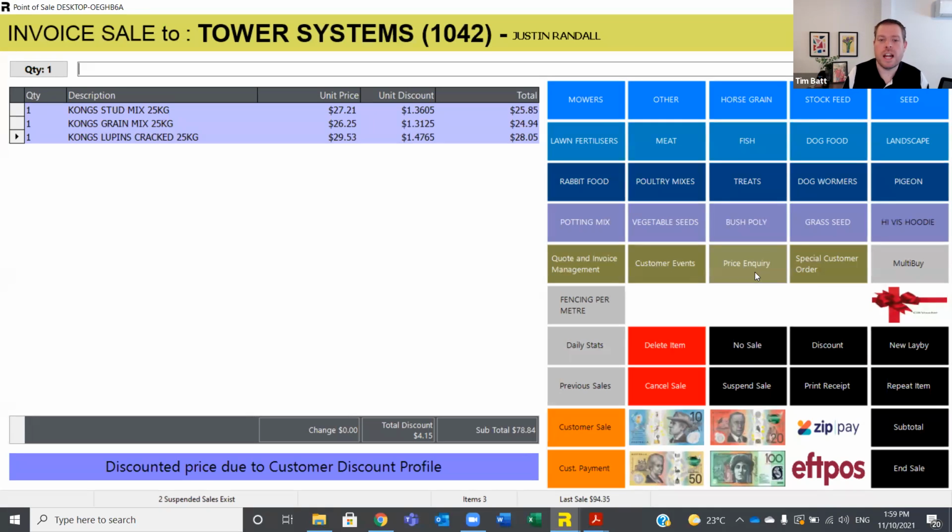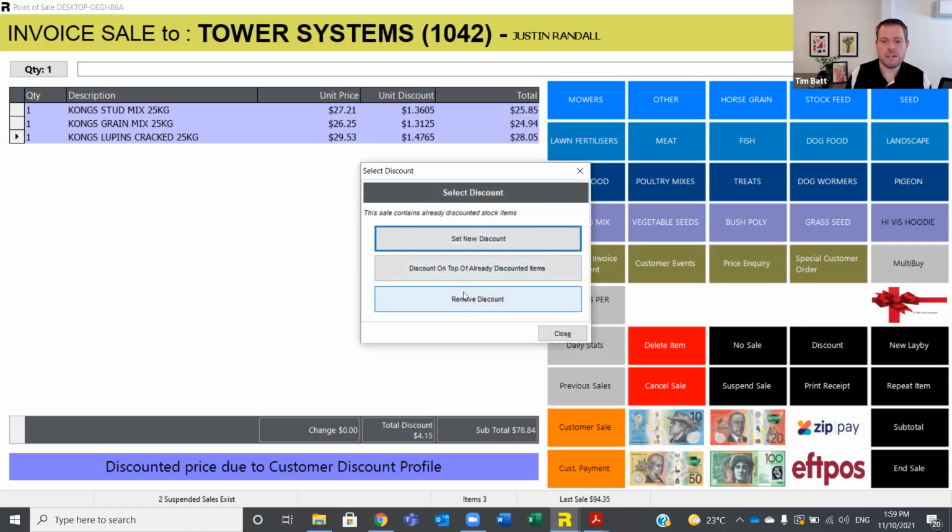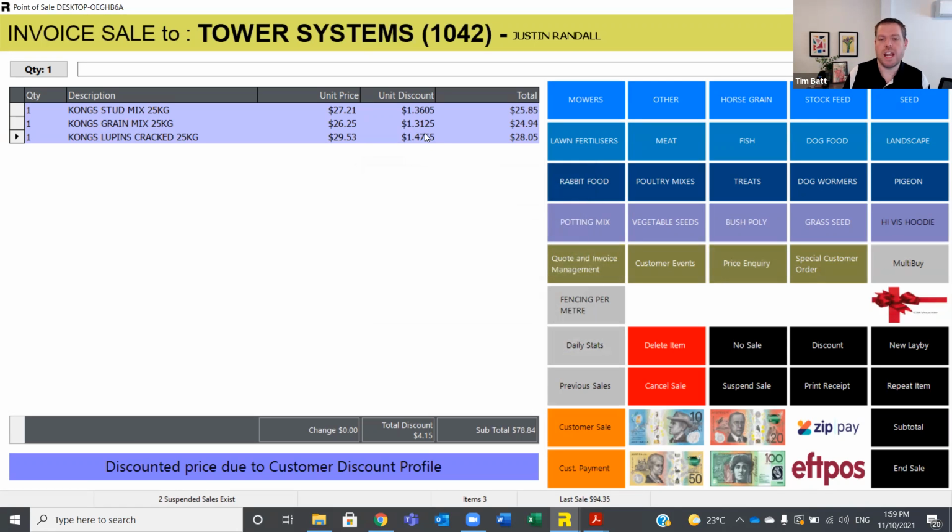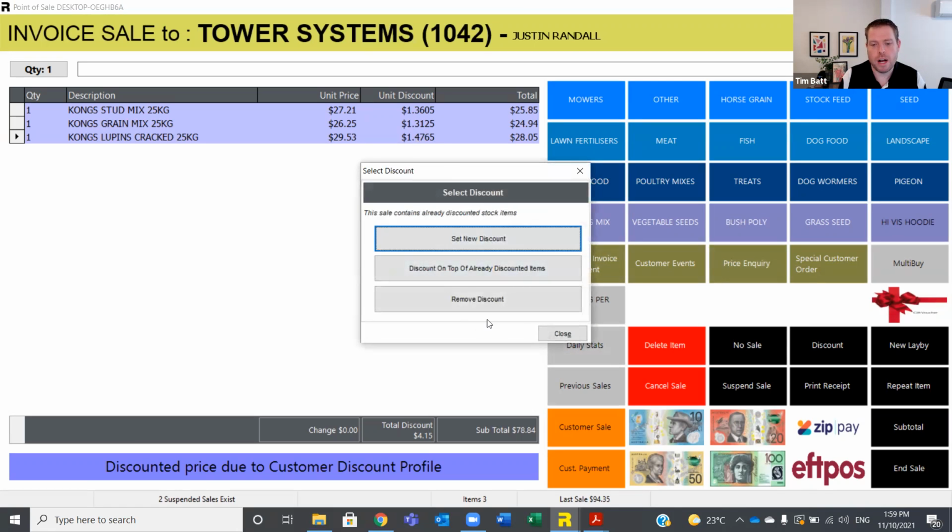And just while we've got this sale up, when it comes to discounting, you can see there that it's automatically applied a discount, being an account sale, but you can really easily override that. So if you didn't want to provide that discount on, say, the grain mix, or the entire sale, you can hit that and you can either remove the discount or you can set a new discount per product as well. So really flexible in the way that works.